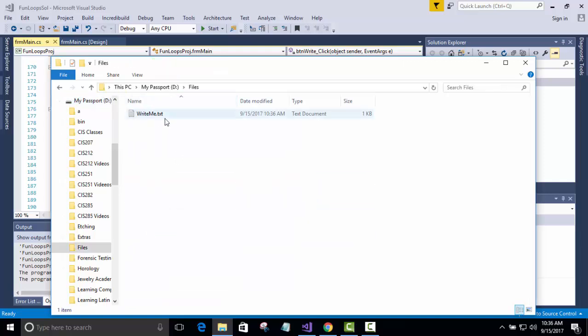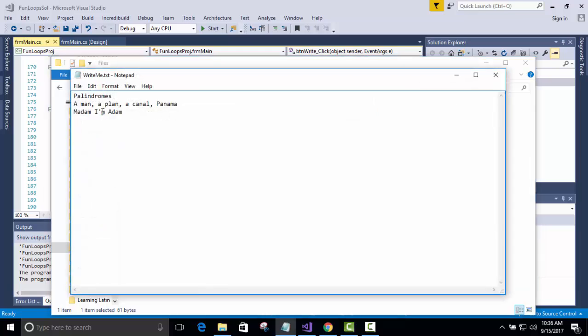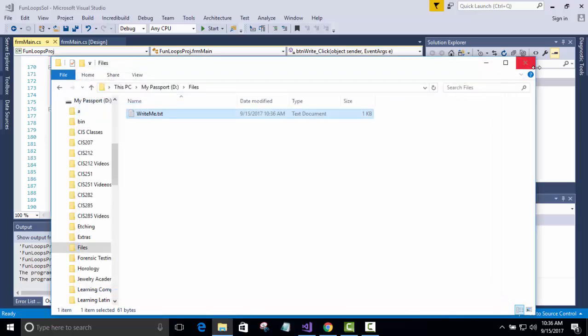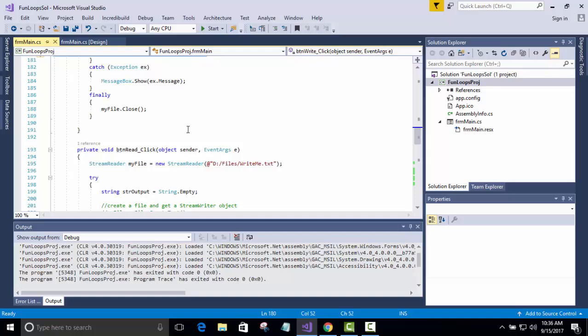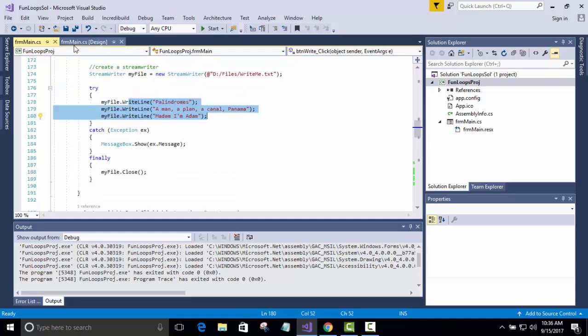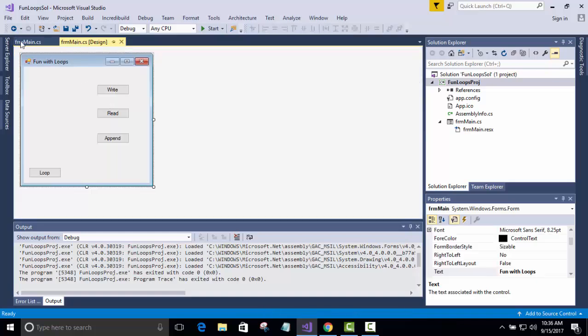Or files, and there's the file my program just created. Let's open it up and see what's in there. And there's the text that I put in there, palindromes, right? As you can see right in here. So I had 3 write line statements, each one writing out a line of text. So that worked successfully.